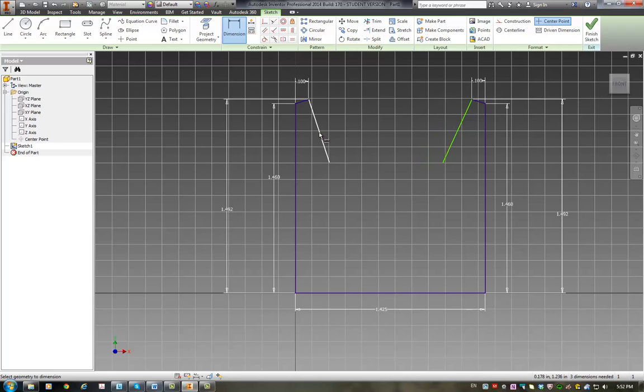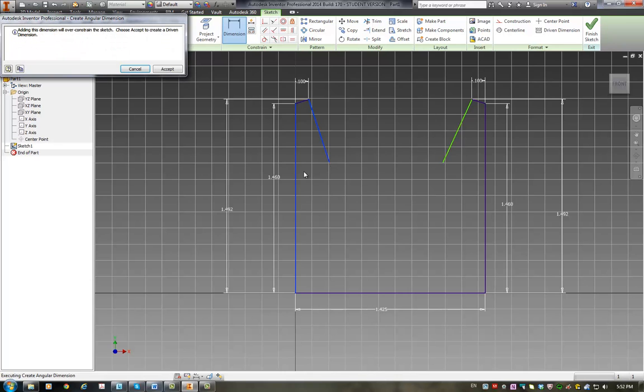And now I will add an angle in between this line and this line to be 50, and an angle in between this line and this line to be 50. And you see how green is becoming purple. It means it's getting fully constrained. So to dimension an angle, I will select dimension and then click on this line and then click on this line. And I will add there 50.